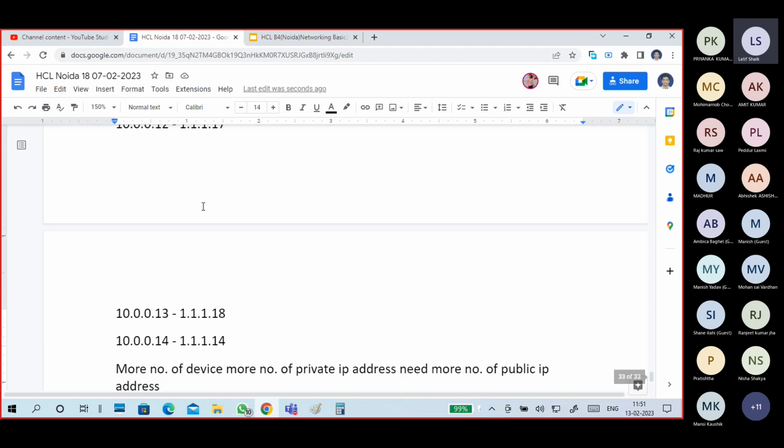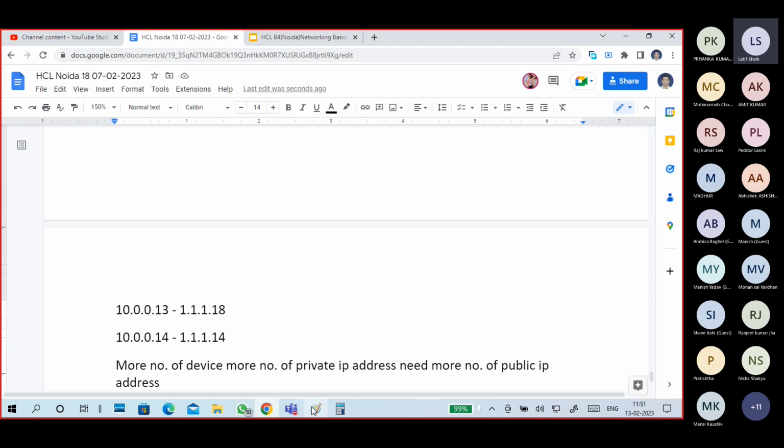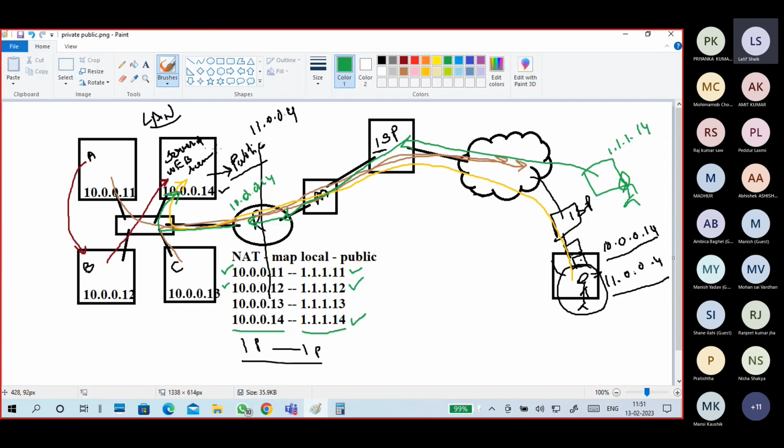So how many public IP addresses do we use? 4. But how many servers do I have? Only one server. So for A, B, C, I don't require a public IP address. Okay, I need a public IP, but each one having one public IP means it costs more.